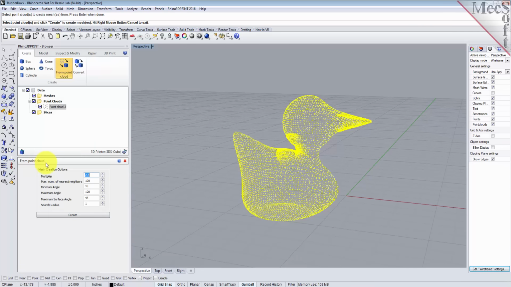Now, for the From Point Cloud dialog, the multiplier value will be 2.5. The max number of nearest neighbors will be 100. The minimum angle would be 10. For the max angle we'll use 120. For the maximum surface angle, we use 45 degrees, and then for search radius, we use 1. Okay, let's create it.